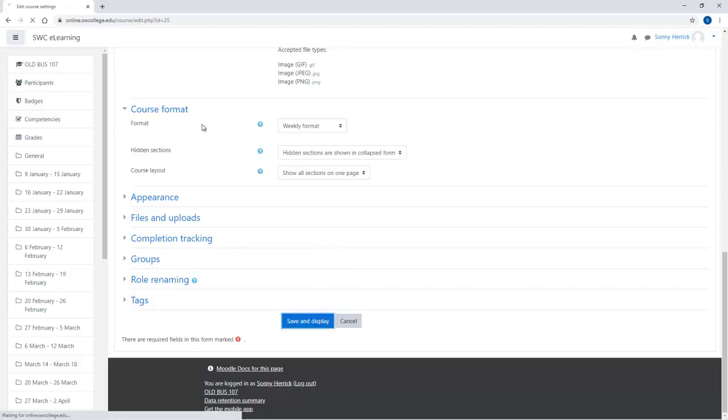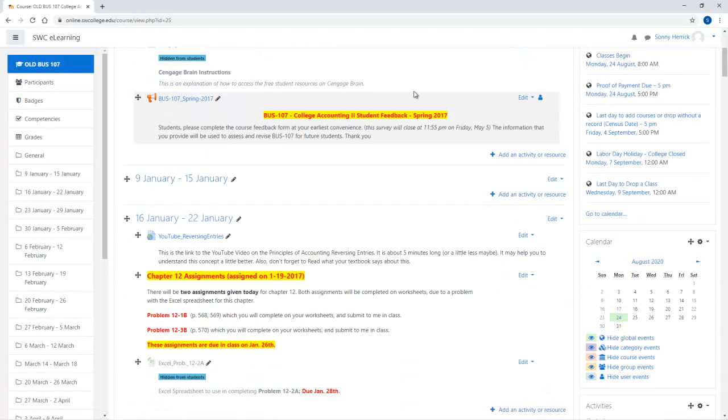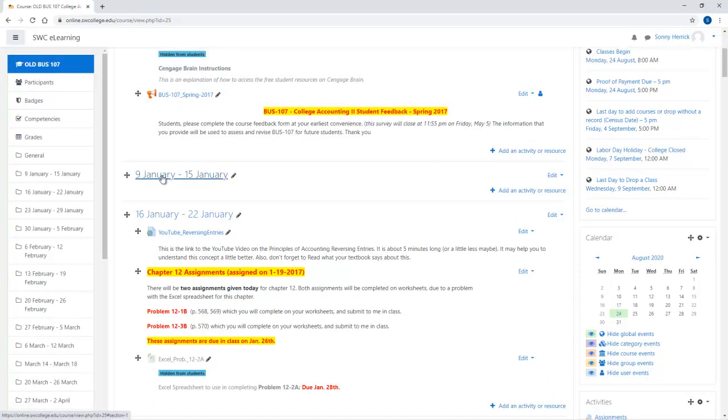Go down, click Save and Display. I didn't change anything, but if I did, these dates would show up as the first week of the semester, starting on the Monday.